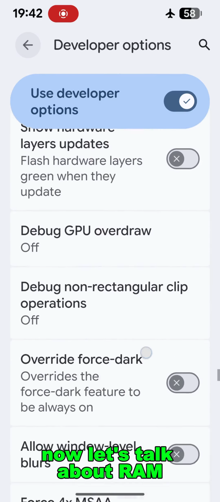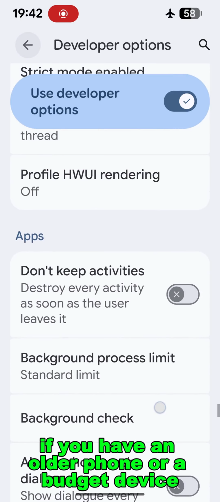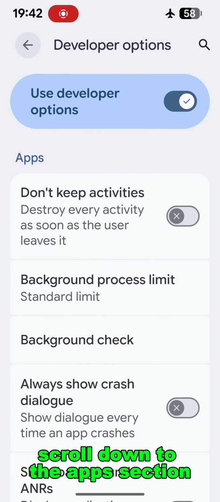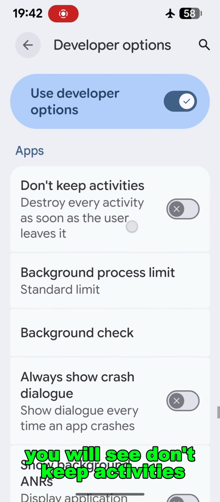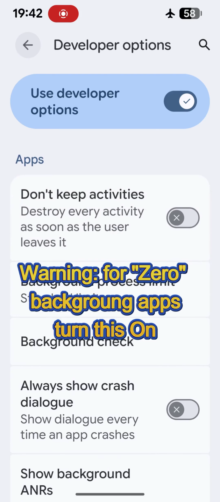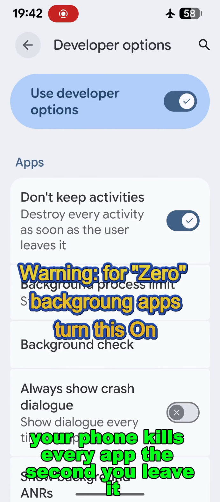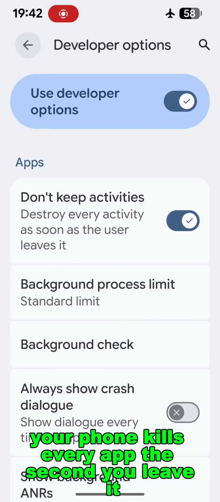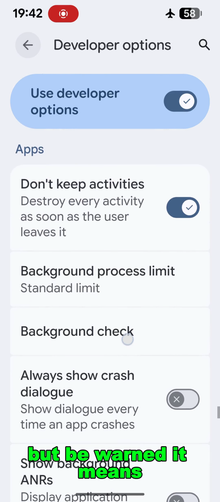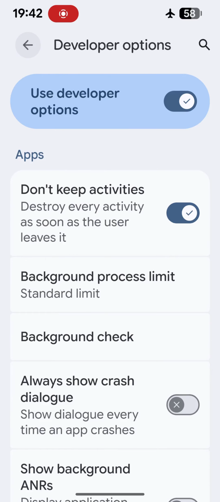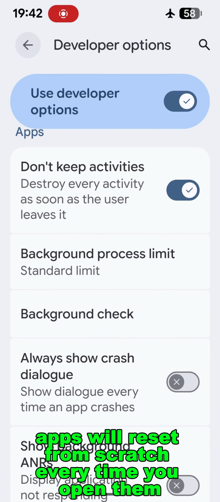Now, let's talk about RAM. If you have an older phone or a budget device, scroll down to the Apps section. You will see Don't Keep Activities. If you turn this on, your phone kills every app the second you leave it. It's the ultimate speed boost, but be warned, it means apps will reset from scratch every time you open them.